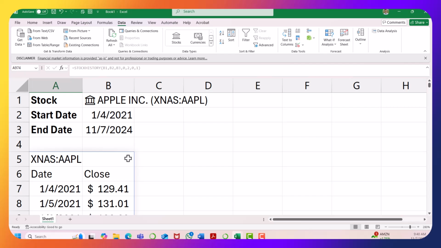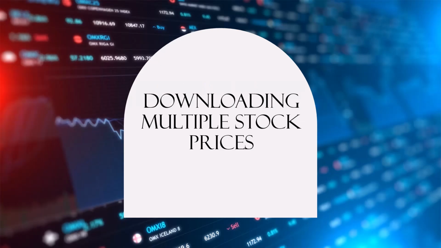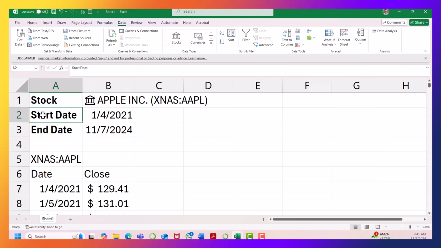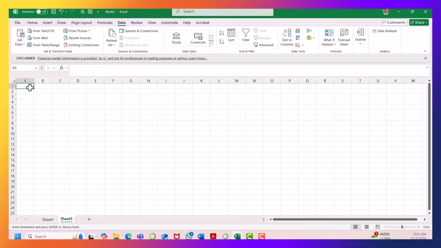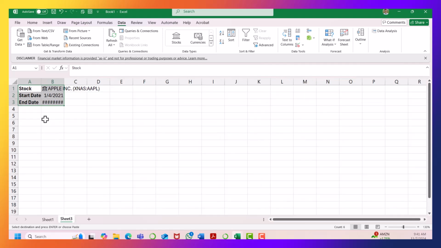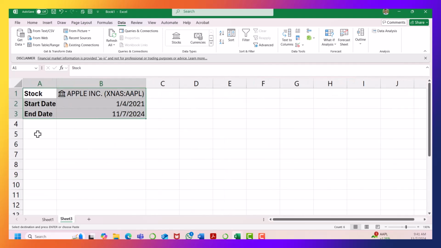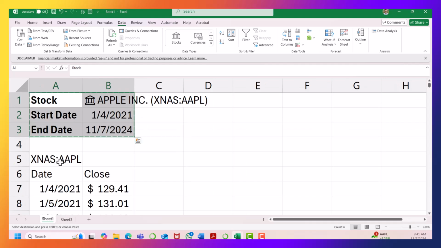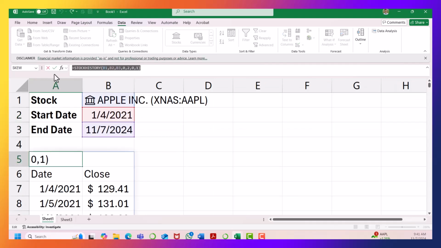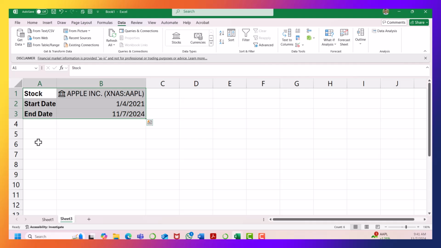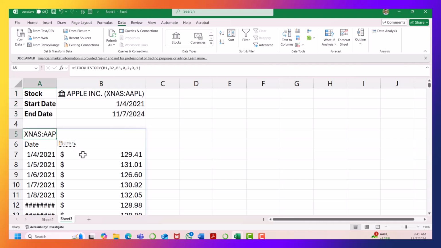You might wonder how to do this with multiple stock prices. To do that, I will open another Excel sheet, and then I will be copying this part. In this sheet, I will be showing you how to enter more than one stock. It's slightly different. First of all, let's copy this code so that we will see Apple again. So this is Apple stock prices.